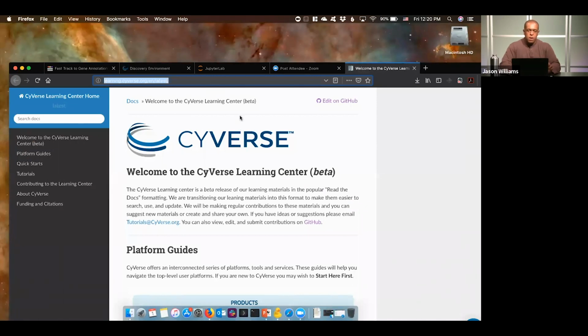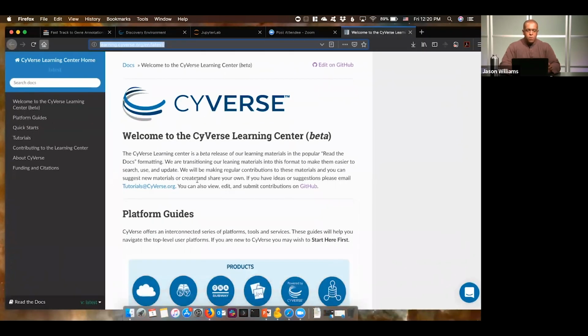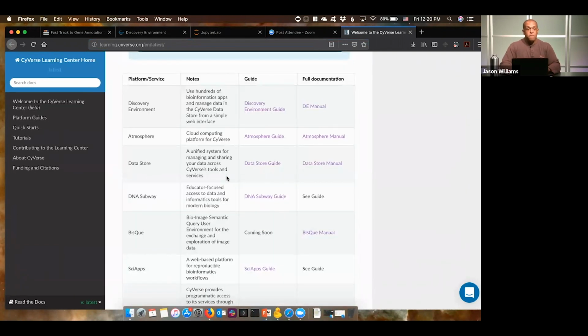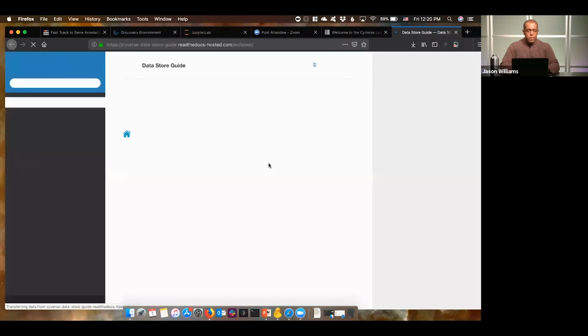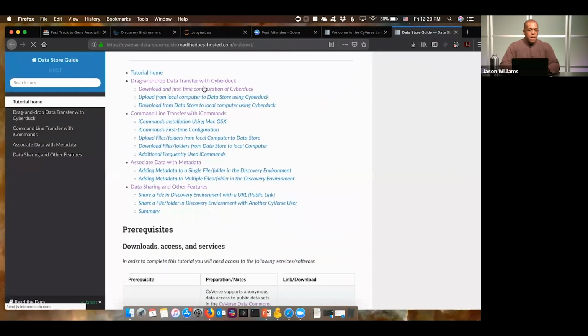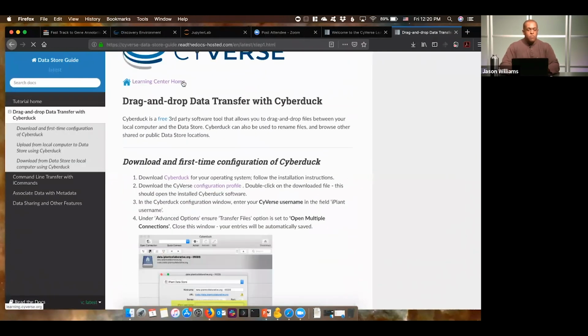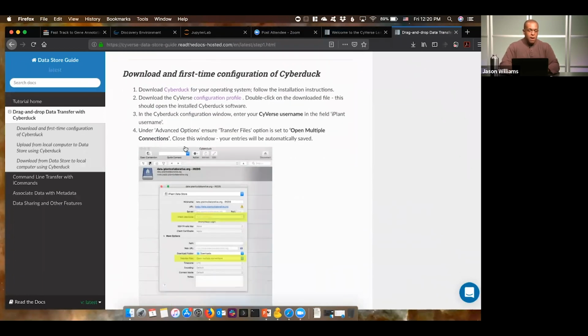Let me show you the Learning Center. So this is it, learning.cyverse.org. If you just type that in, or I put this in the chat earlier, there's a whole bunch of tutorials at learning.cyverse.org. We talked about getting your data in, so you go to this one that's called Data Store Guide. And on the Data Store Guide, the first tutorial there is how to drag and drop and transfer data using CyberDuck.